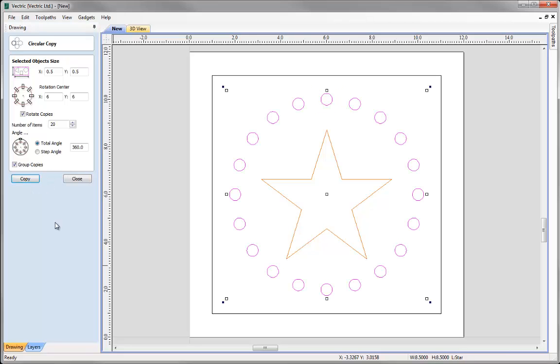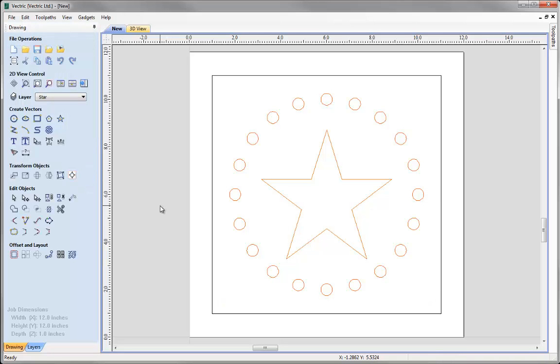So if I hit copy and close and click, what we're going to see is all those circles are orange. And that's because when we created that group, it went on the currently active layer, which is star. So star is orange, all these objects are orange, because when I click on them, they don't act as individual vectors anymore, they're acting as a group, and that group is on that layer.